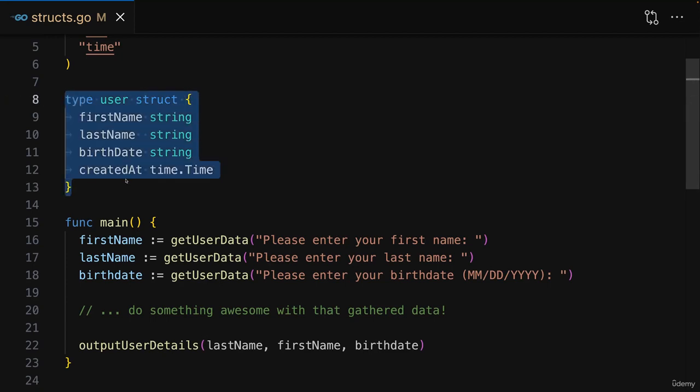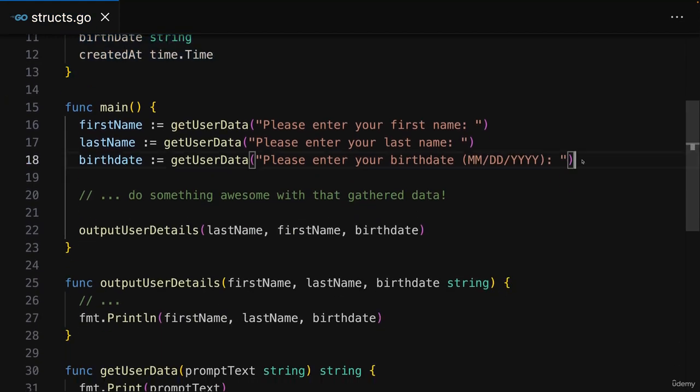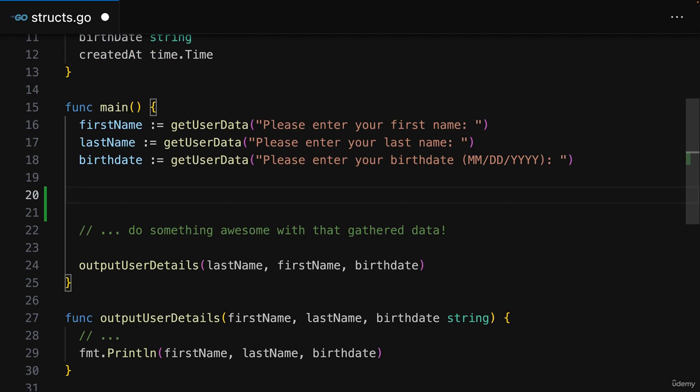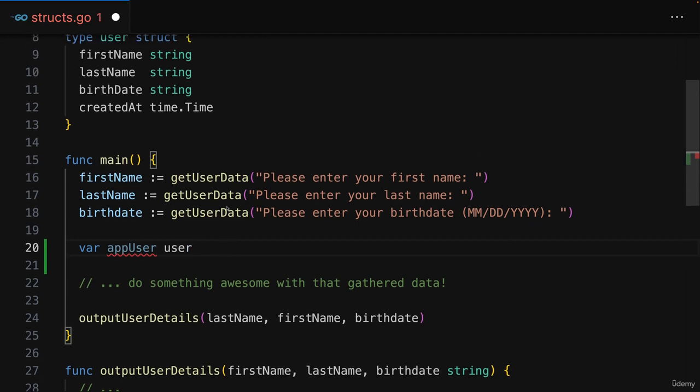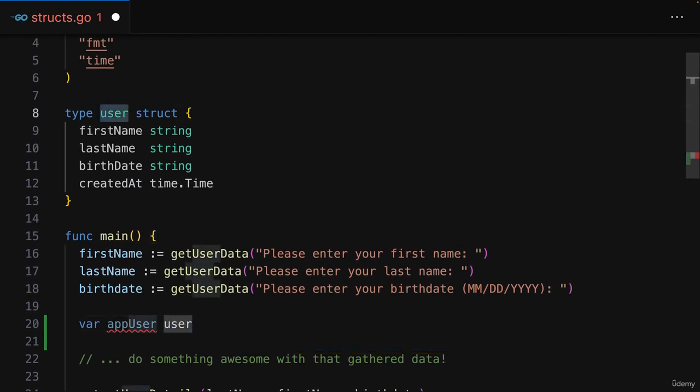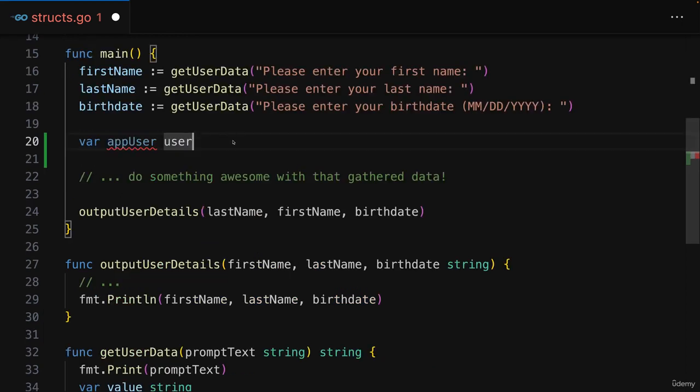So let's now use our custom struct here and create a value based on it. And you can do that by creating a new variable, which you could name app user, for example. And the type of that variable should be user. So my own user struct type here. That's how we create a variable of our own custom struct type.